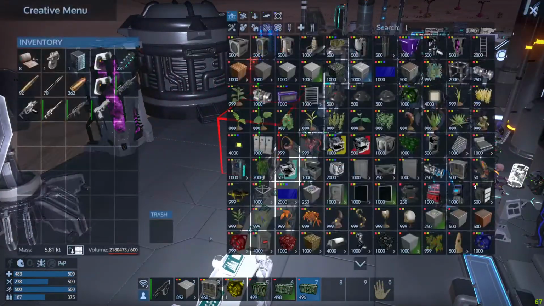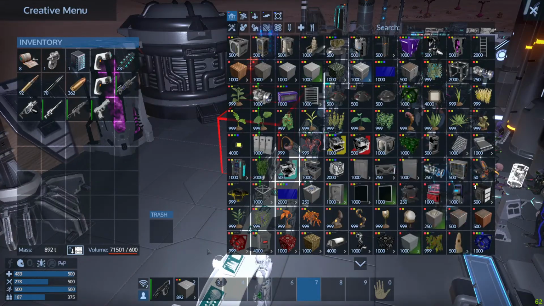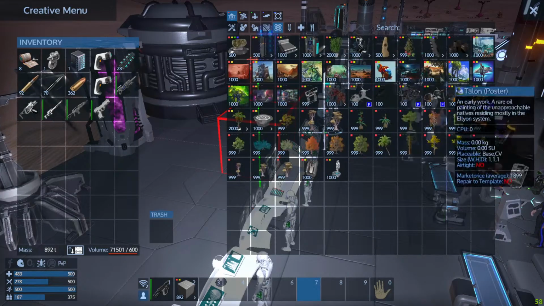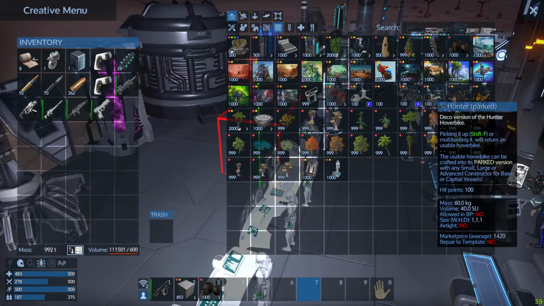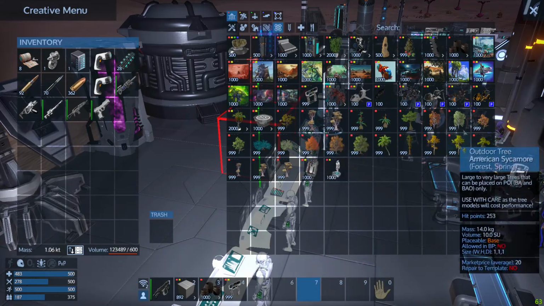So let's go ahead and get all that stuff out of our inventory. We'll keep the blocks in case we have to use them again. Alright, let's go back to our decos. Let's grab these. I think we've done the gen console.